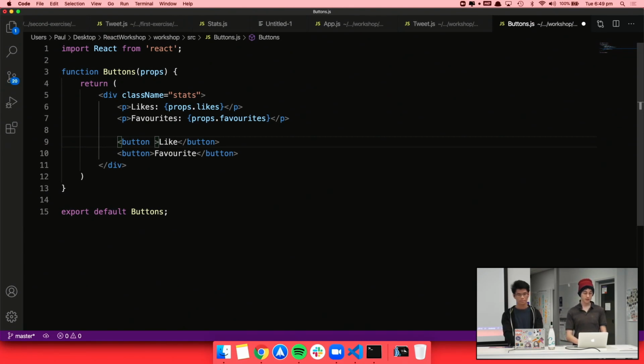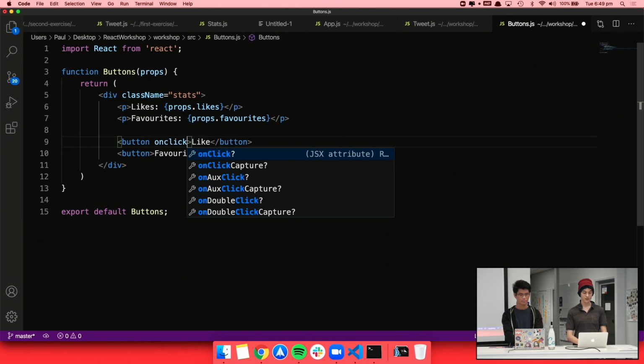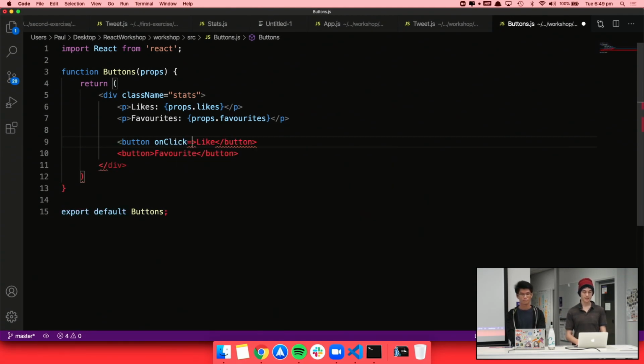Normally in JavaScript and HTML, you can do onclick. But in this case, as you can see here, my VS Code is already telling me I have to capitalize this here. And it's these sort of small things that React will catch you out on. So, on click here, we want to create a function which will automatically increase the like.